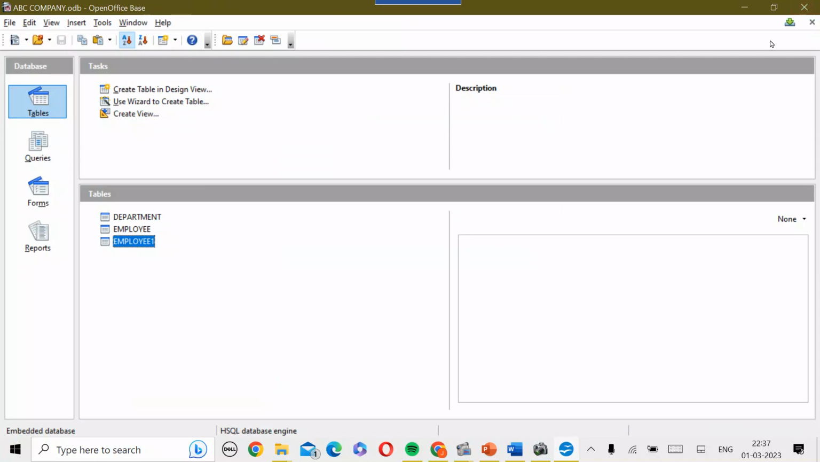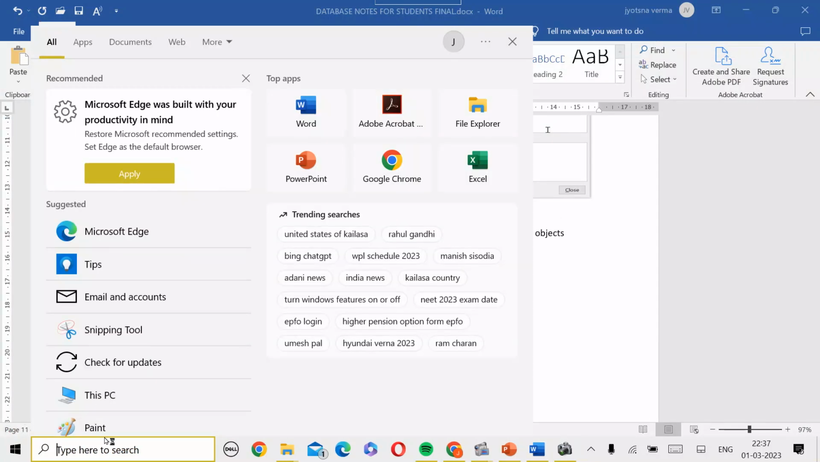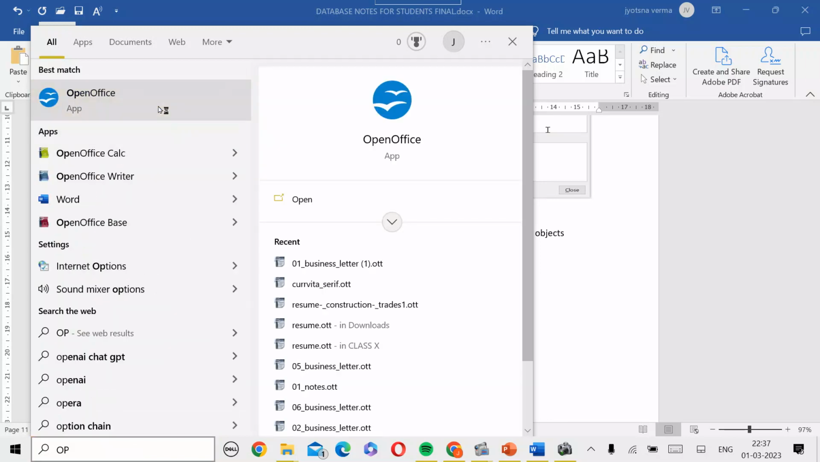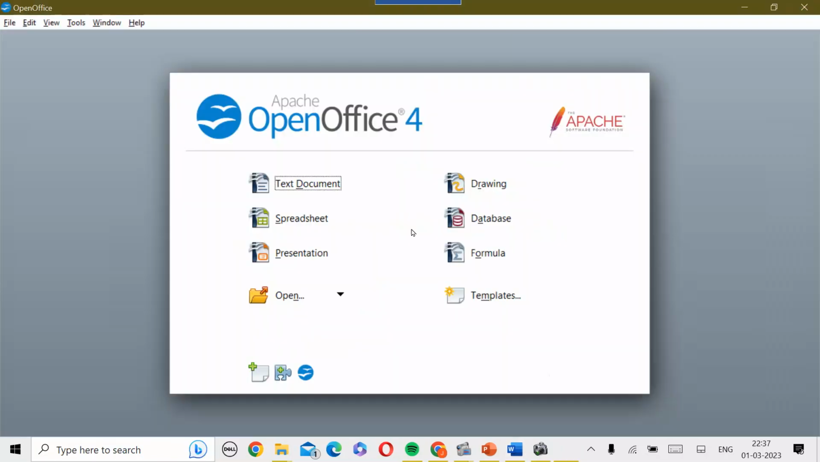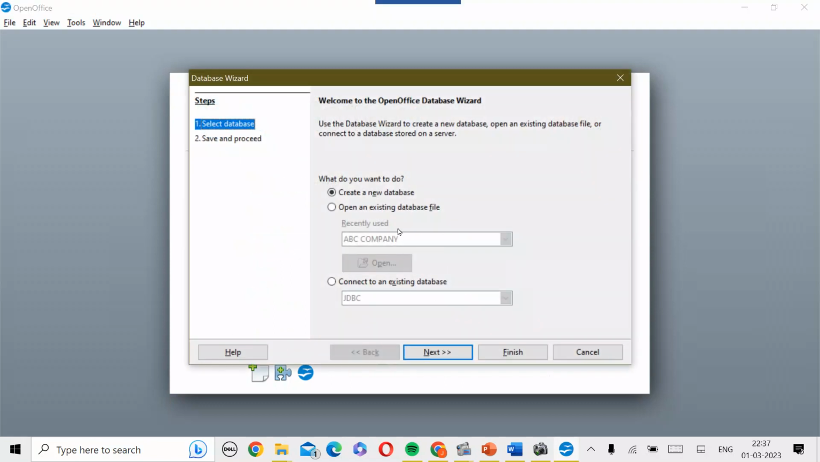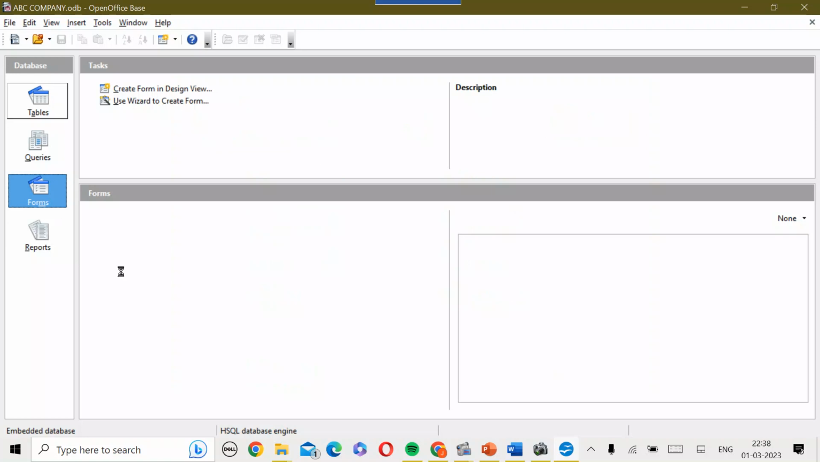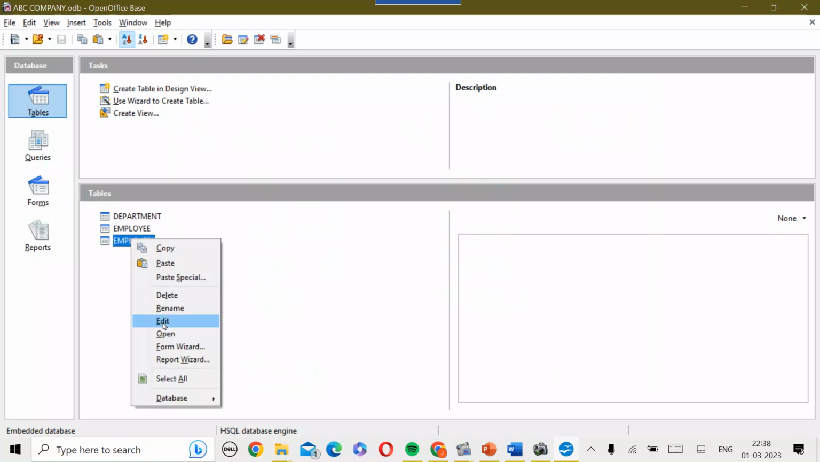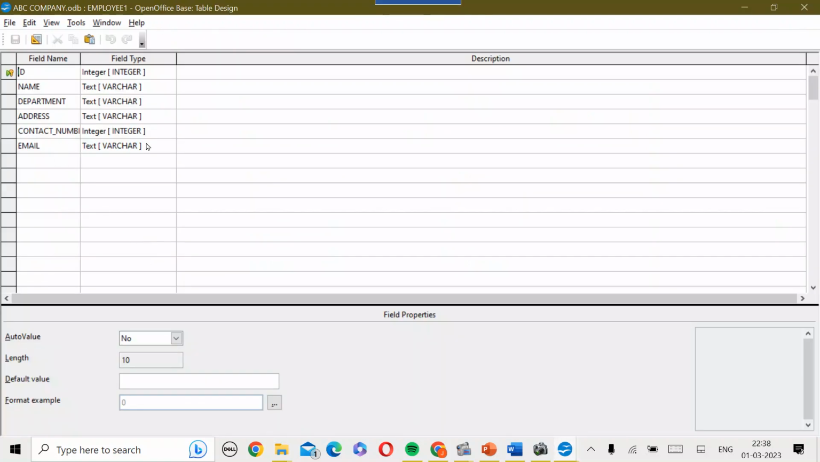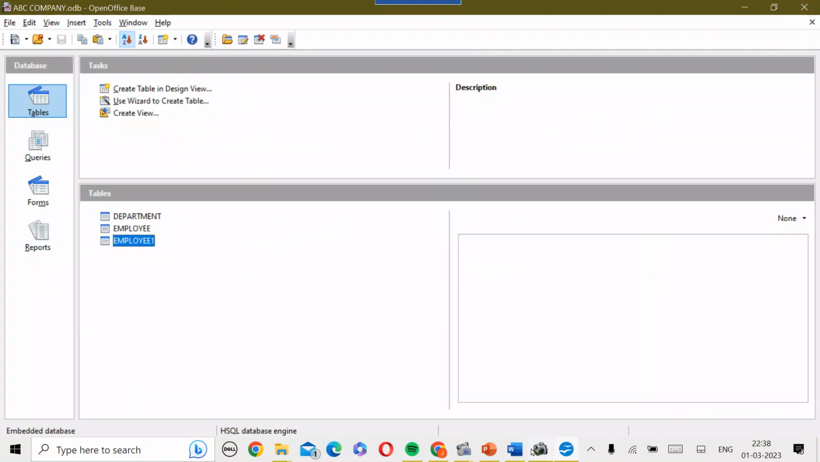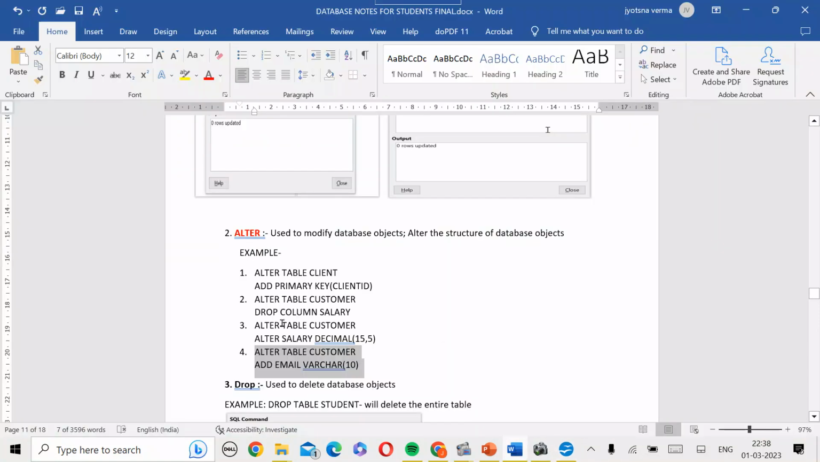So we will close our database file and open it again. I am opening the OpenOffice app again, and opening my existing database. You will see in the table employee1 that email has been added successfully. I hope you have understood this. Now let us understand our third command of alter. After alter, add I have already explained to you.